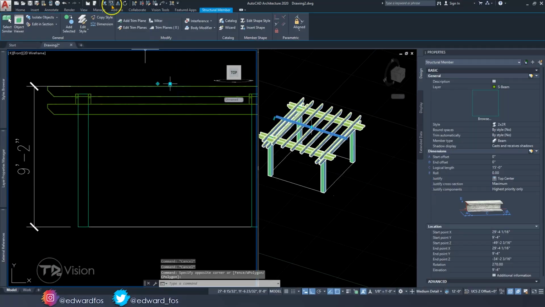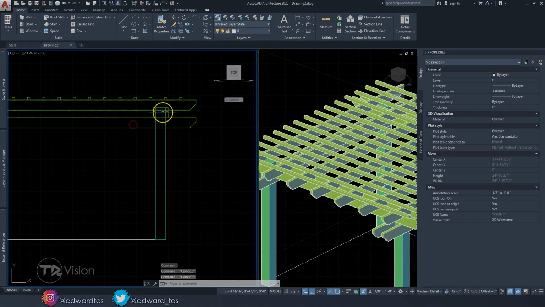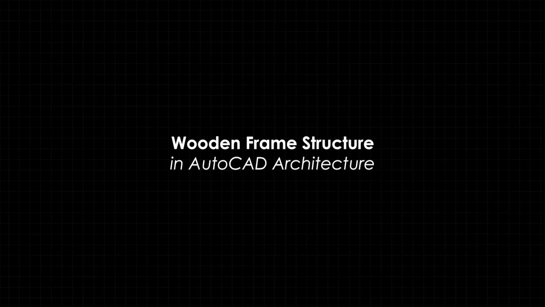So today I want to show you guys how to draw this pergola in AutoCAD Architecture using the AEC features of the software. It's pretty cool. You're not going to want to miss this one. So hopefully by the end of this video, you'll be able to apply some of these strategies to your own designs. And yeah, just drop a like if you learned something.